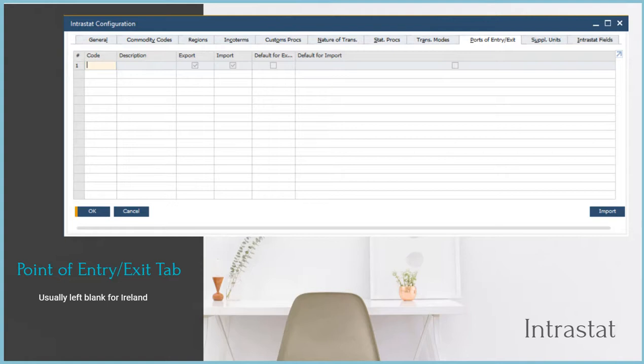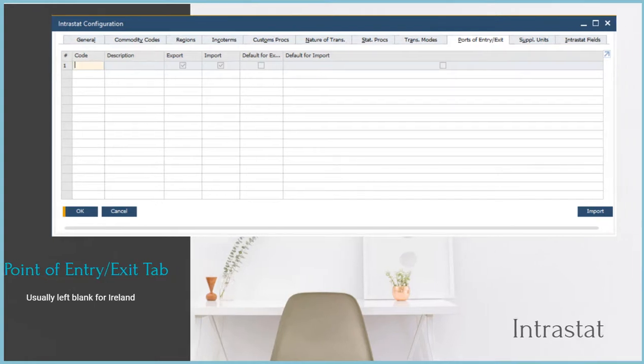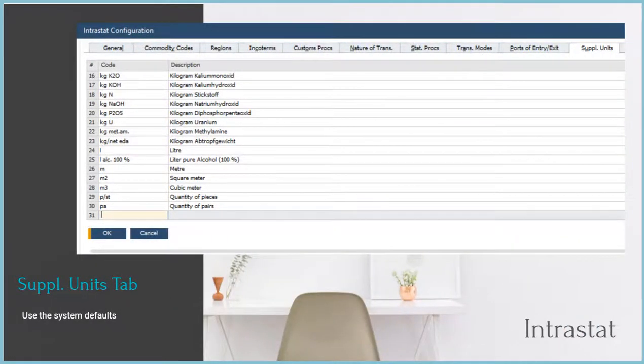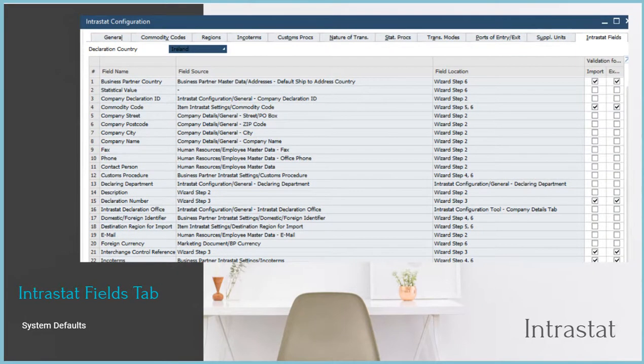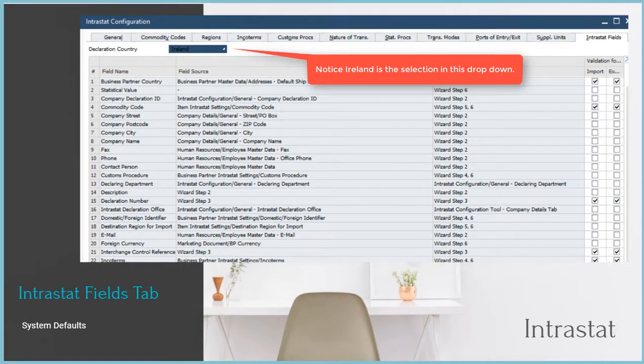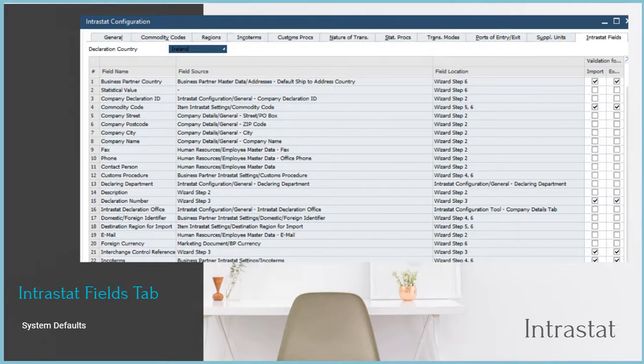The ports of entry is not required to have these set up for Ireland. And the supplementary units, here you can see the P/ST there is second from the bottom, and the other options that are available to us. The system uses these defaults, we don't need to add anything here. Now we're on our Intrastat fields, and again the system has its own defaults and we don't need to do anything here either. This should be configured for the country that you're in.